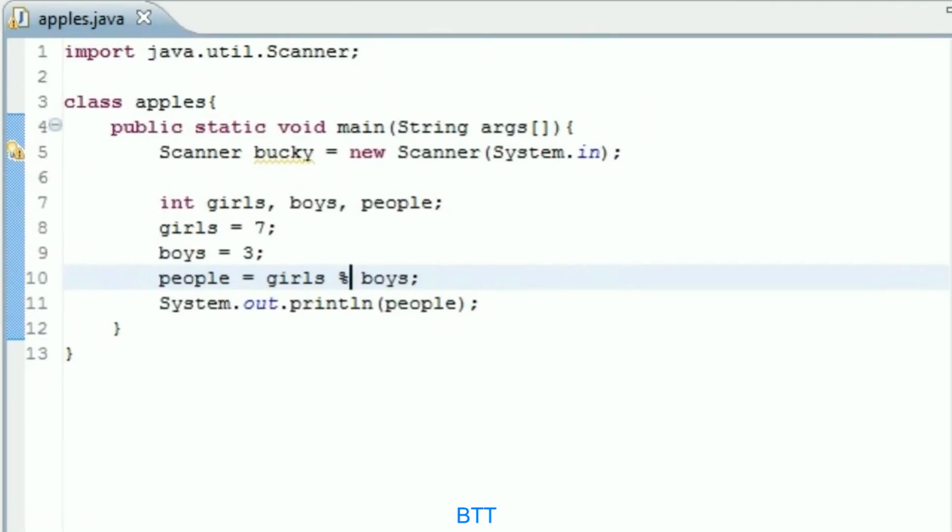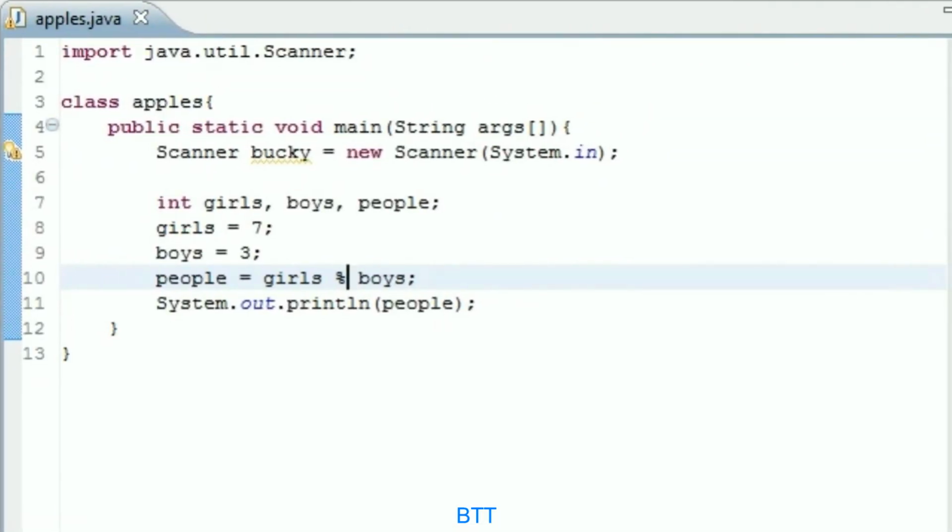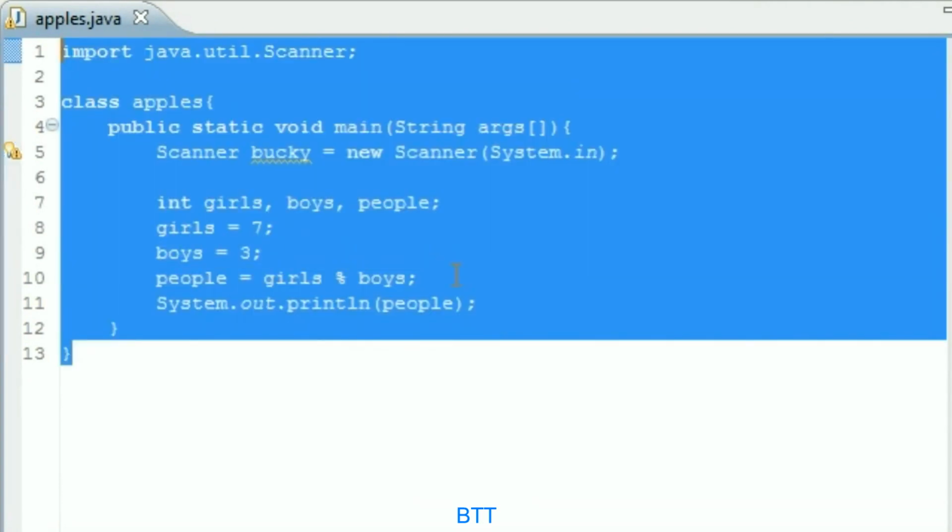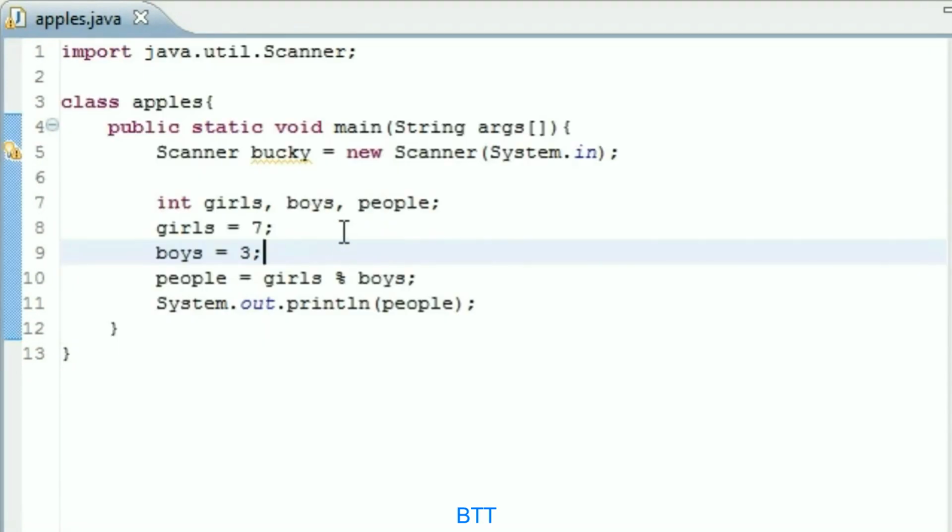But for now, I just wanted to show you guys what the int variable type was, and also how to use different math operators. So thank you guys for watching. Practice this little program, girls and boys and people counters, I guess. And once you get good at all the math operators, you're ready to move on to my next tutorial.